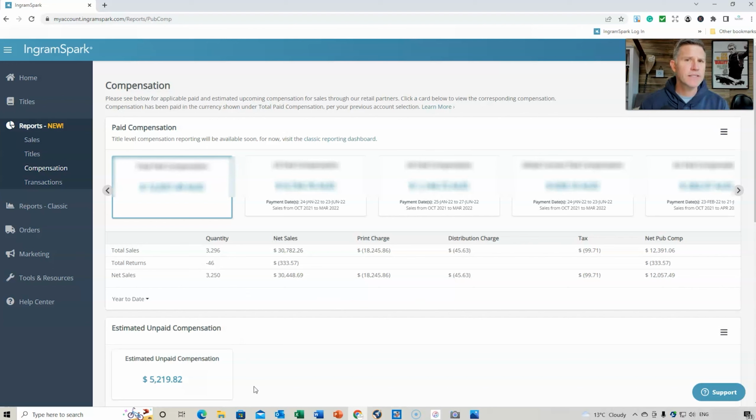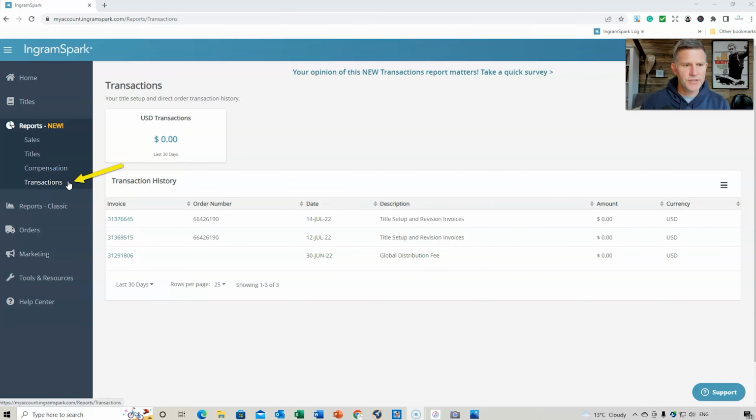This is the amount that they still owe you from previous months of sales that hasn't yet come through, because as we know, IngramSpark has a 90-day payment cycle or period. So you need to wait from when your last sale was recorded, say in January, you won't be paid until April for those book sales. And then finally, you've got transactions. These are the times when you might be having to amend a front cover, maybe a manuscript. These will show up just here.